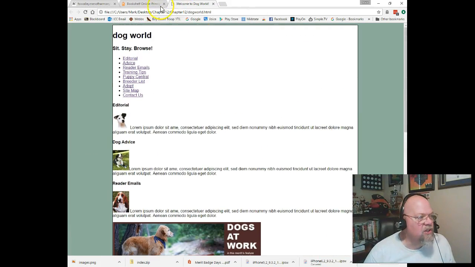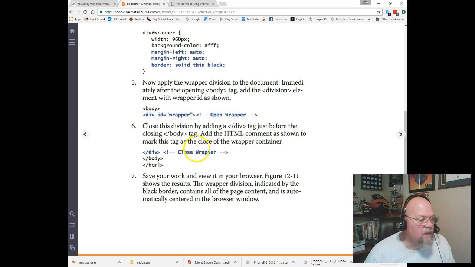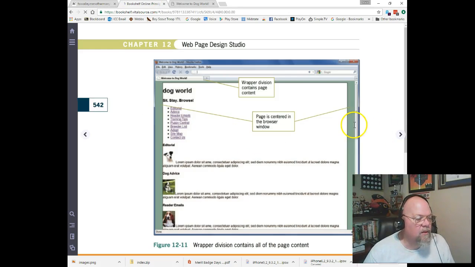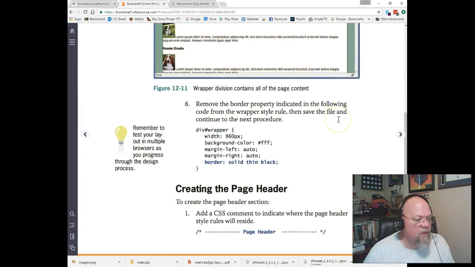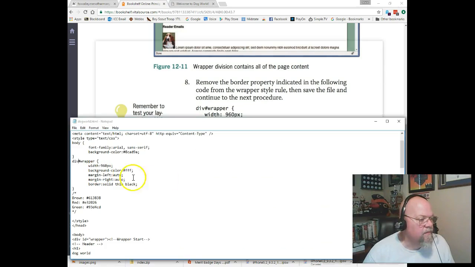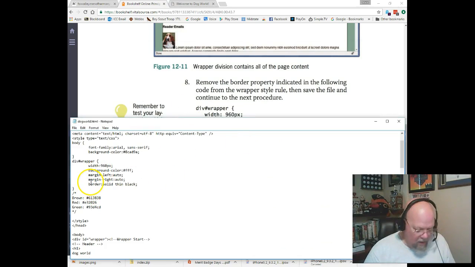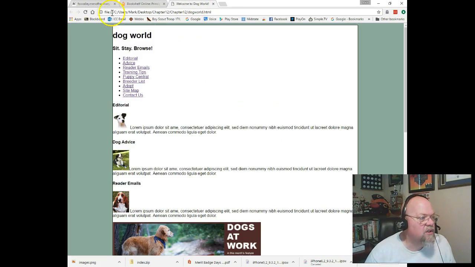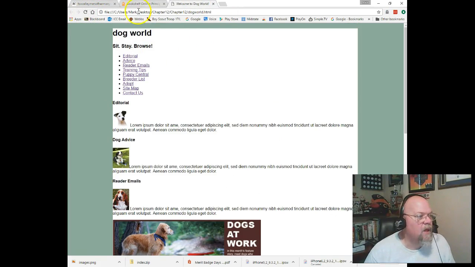So let's continue on. And yeah, so we get the same exact thing. So remove the border property, okay? So let's remove the border. I'm just going to go ahead and comment it out. Does that work? I know it works when it's in a CSS. Yeah. Okay, so I commented that out.